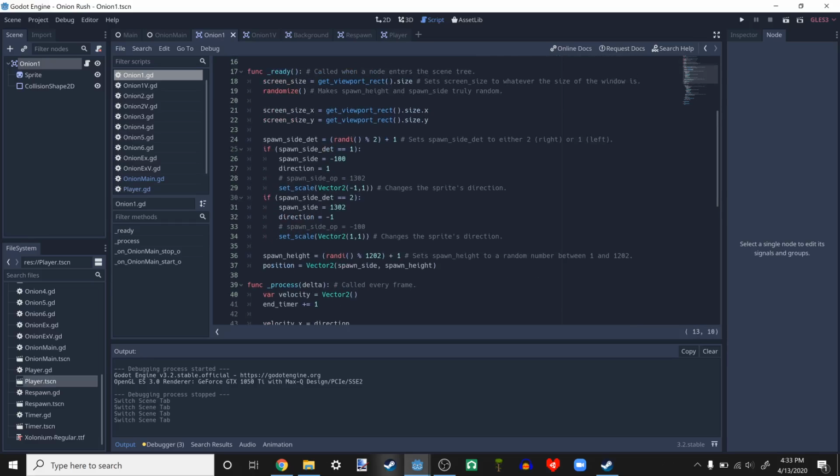So we have the ready function. So screen size, I have these, which are more screen sizes. I don't need them, but I'm keeping them just in case. Also because I really don't want to put in the effort to get rid of them. Anyway, so we have randomize, and this makes the spawn height values and spawn side.